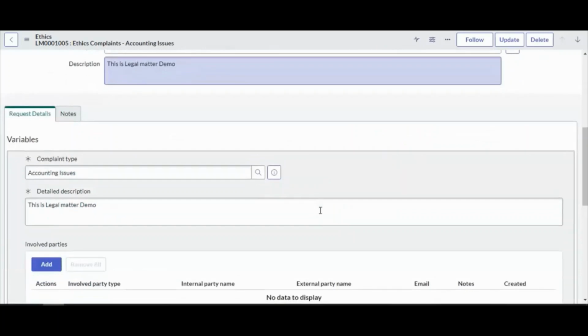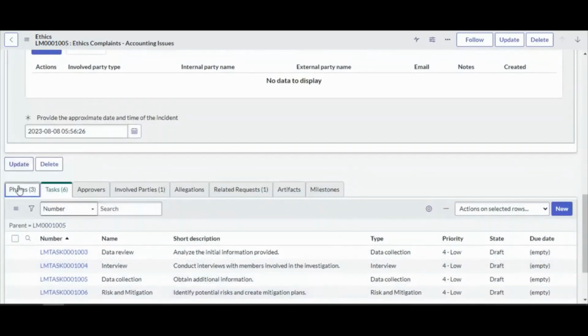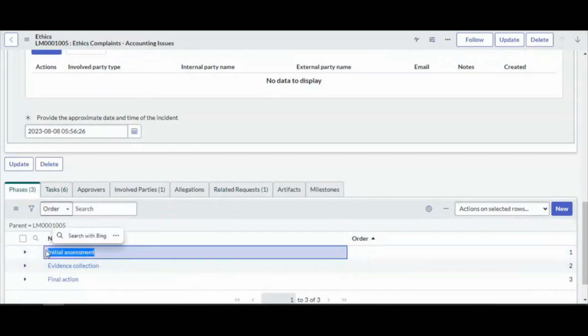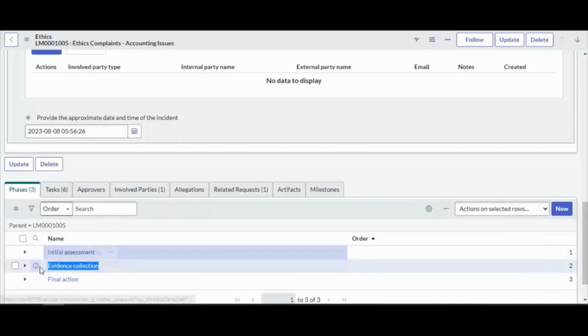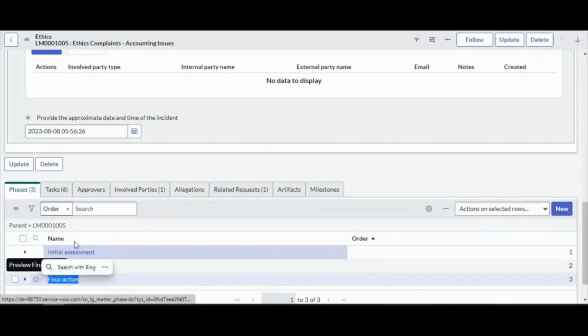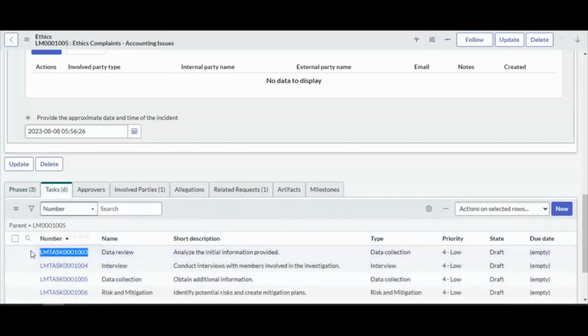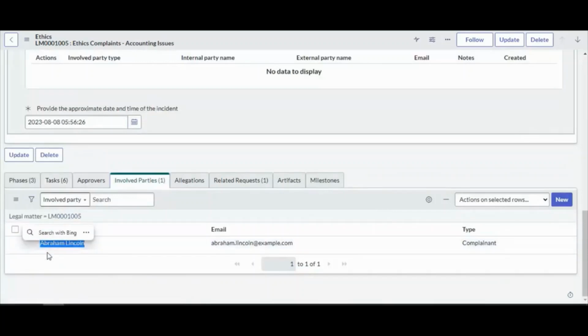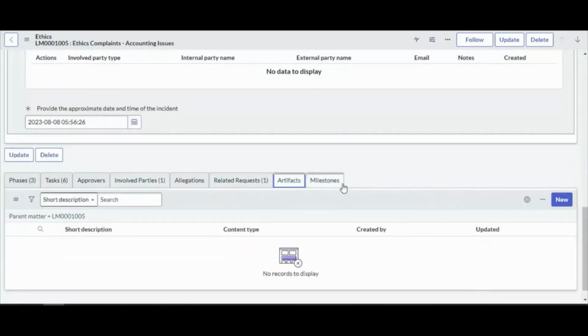Okay, and each legal matter contains phases. See, this contains the initial assessment, evidence collection, and the final action. These are the three phases. It also contains tasks as well. It contains six different tasks. It also involves the party if a party is needed, then artifact and the milestone.